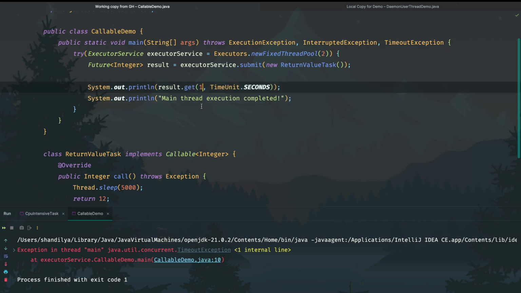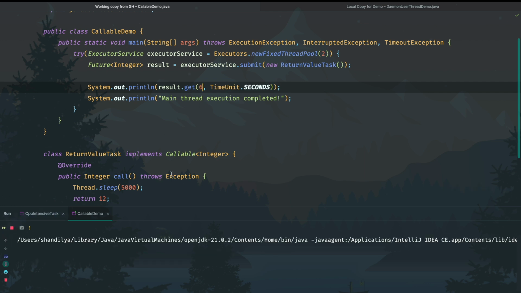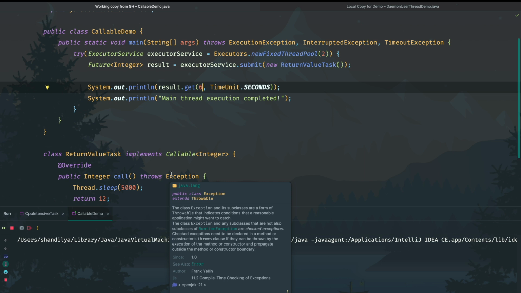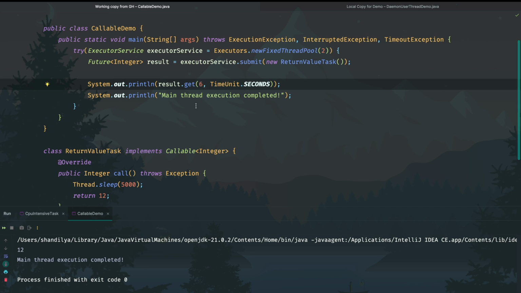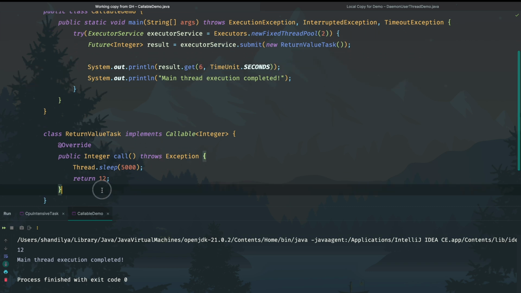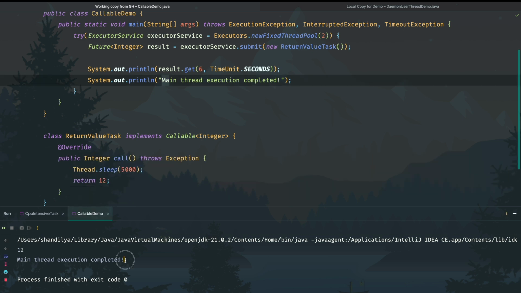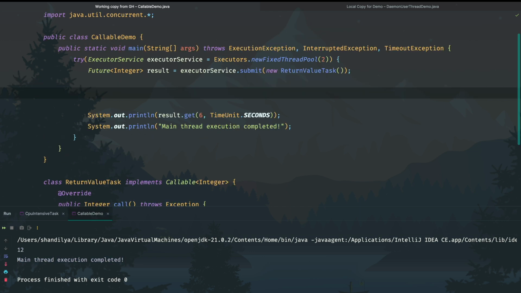Now let's increase this value to 6 seconds and find out the result. So now, since we have provided a timeout of 6 seconds and this thread needs 5 seconds to complete, the execution got completed, and then we had this message printed on the console, that is main thread execution completed. So this is good, but is there any other way in which we could handle the futures?